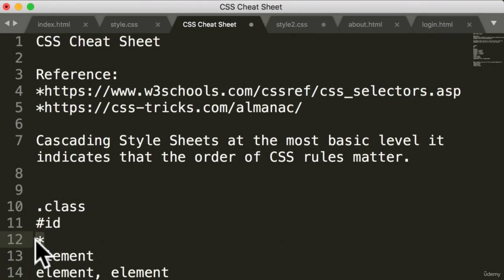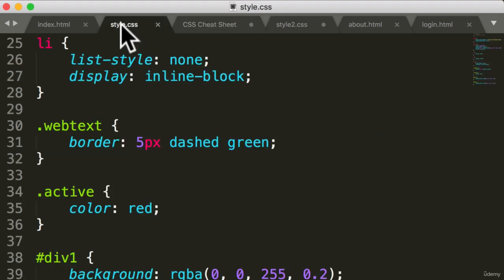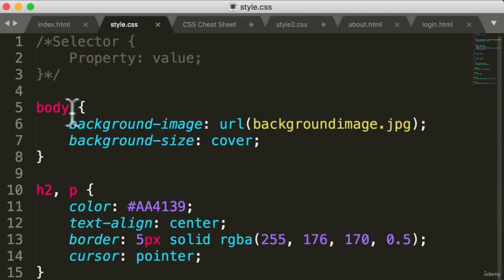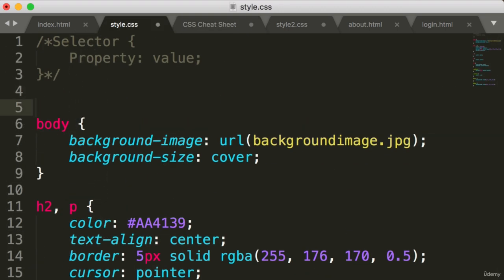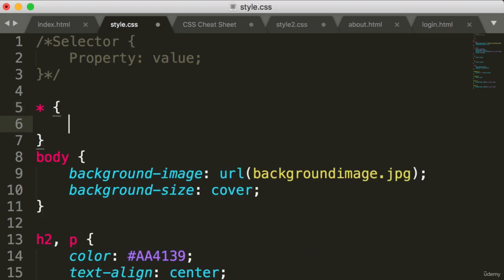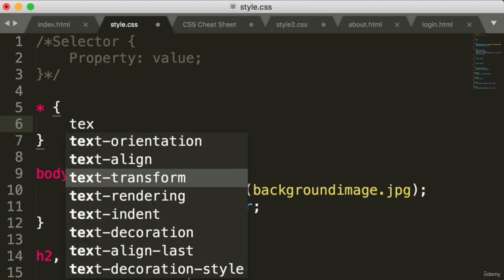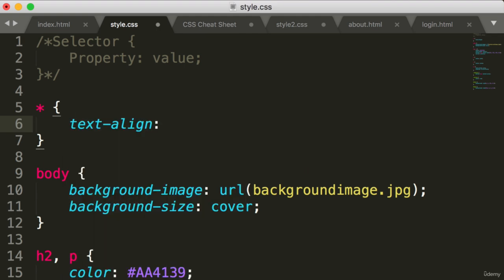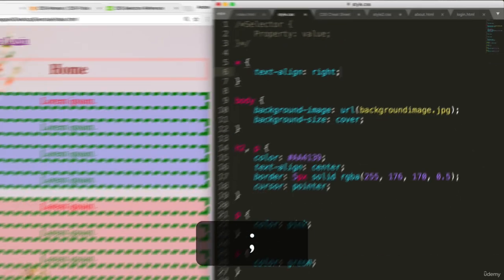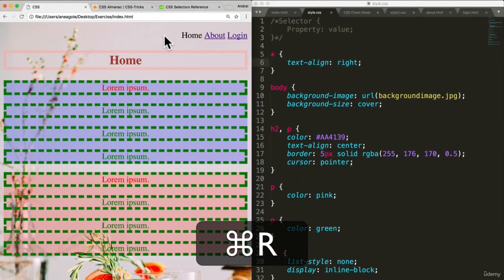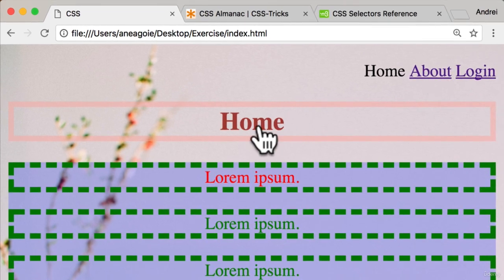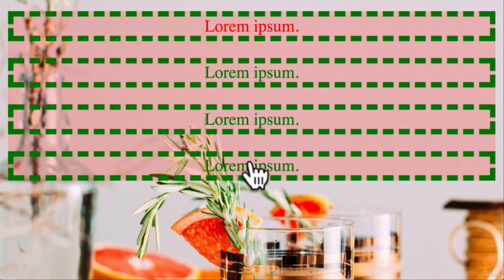So this is a star. The star is not used very often, but it symbolizes all elements. Usually you'll see stars at the top, but if I do something like this, I can say that we want to align everything. Let's say text-align, and we want to do right. If I save that and refresh, now we see that this moved to the right, but these didn't.